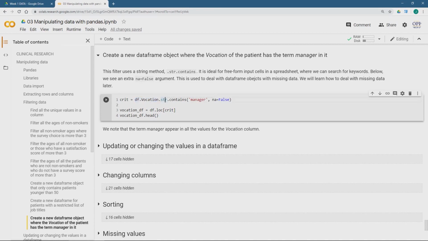And then we call str on it, string dot contains. You can see that as a method. The contains is actually the method. But manager, I'm just passing this word manager in it. And NA equals false. You don't have to do that.